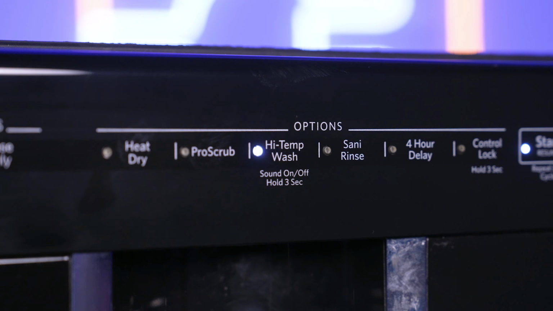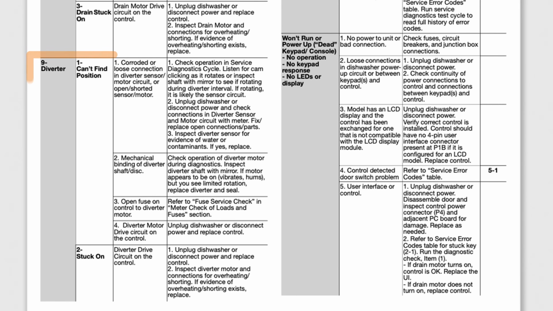After advancing the error code, the high temp wash LED blinks 9 times, pauses, and blinks once. When referencing the tech sheet, we will see that 9.1 is an error code that indicates the diverter cannot find the position.